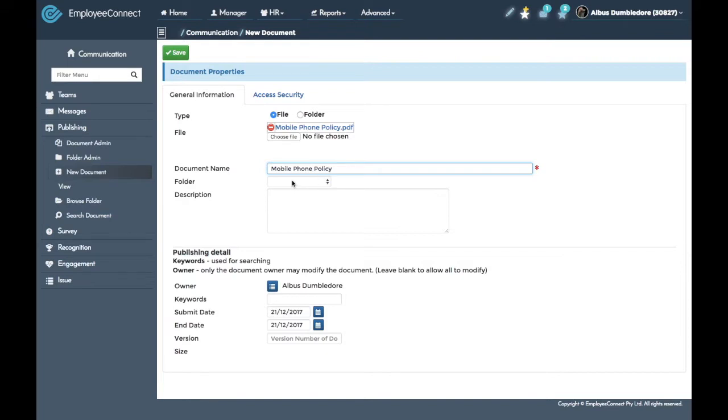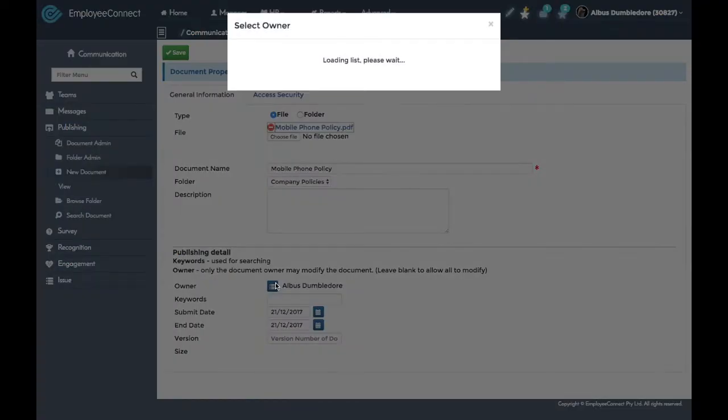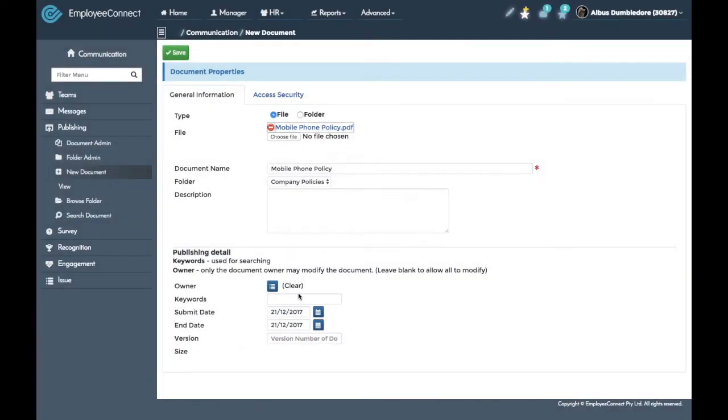And I'm going to say that we're going to put it inside the Company Policies folder as well. We don't want a document owner or an end date. We're going to put that this is version 2.0.